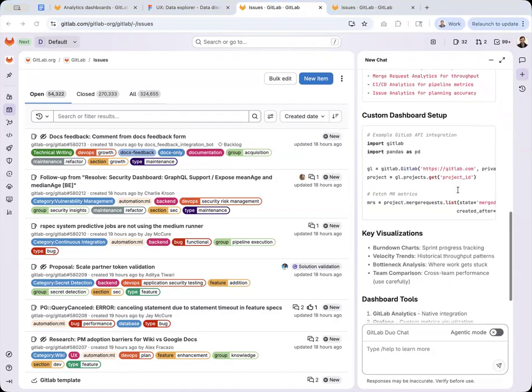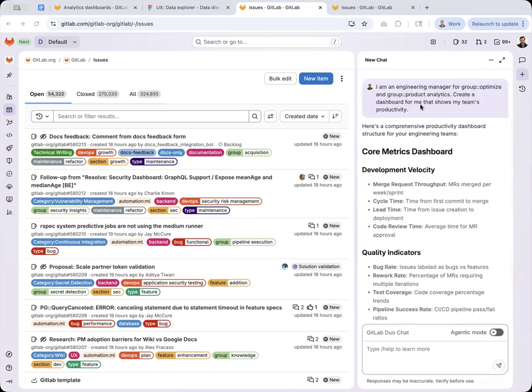But yeah, ideally, if I ask this kind of question, Duo would just create maybe the dashboard already for me and provide some links to that dashboard, and then I could continue to iterate on that new dashboard just using natural language.